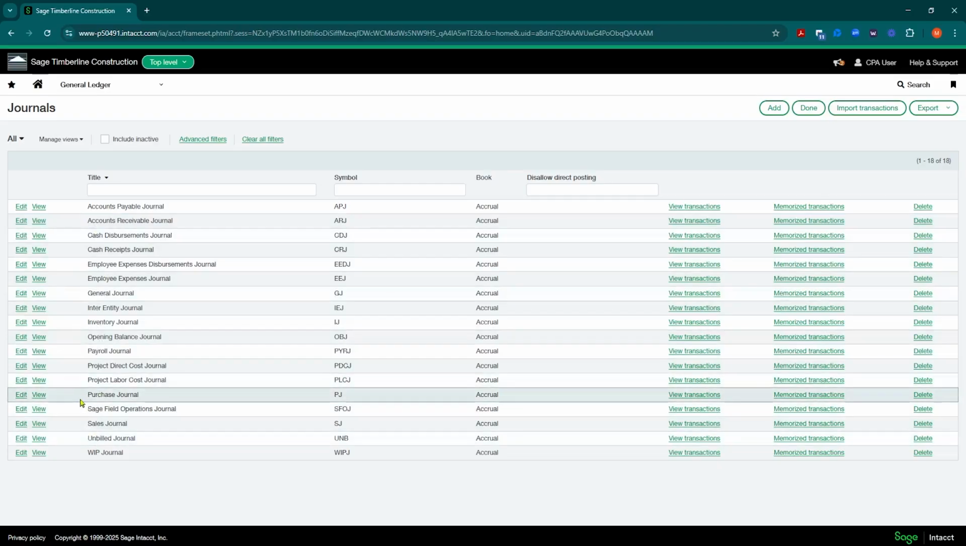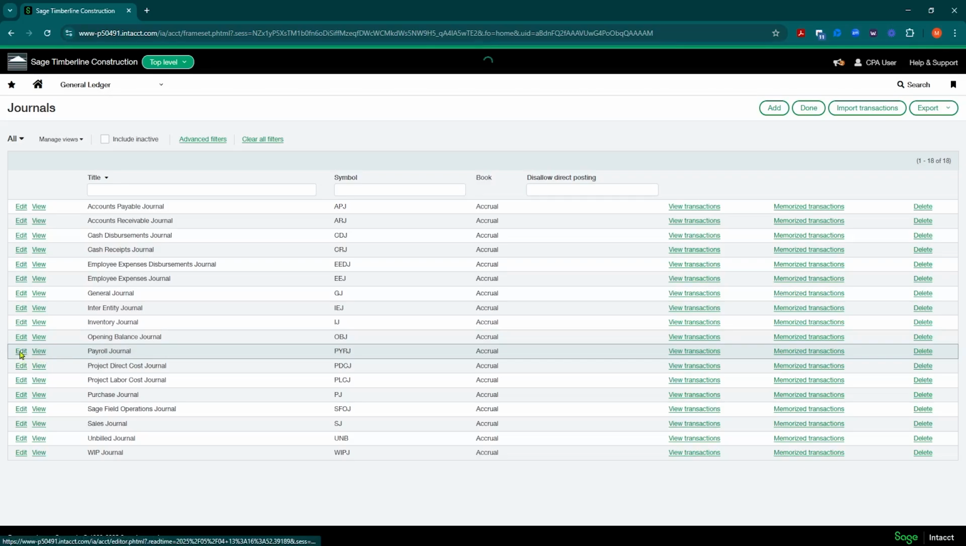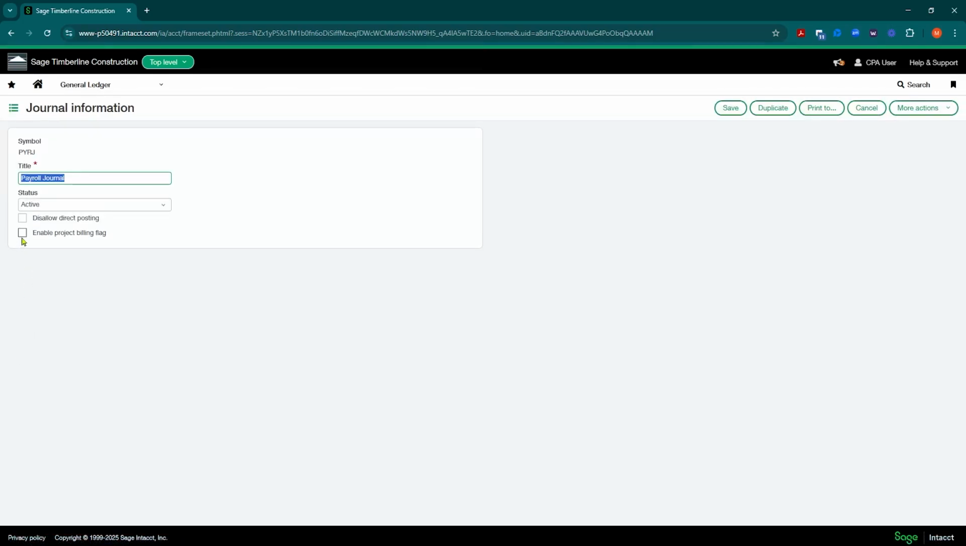So for example, in the, let's say, payroll journal here, if I click edit in the payroll journal, you'll notice there's a button here for enable project billing flag. And this is going to tell the system, if this is checked, to include any transactions entered here over into my available transactions to mark up and bill in the system. By default, this is a great example of one where the payroll journal typically isn't enabled because we're going to bill through the actual time entries that come through the time and expense module.